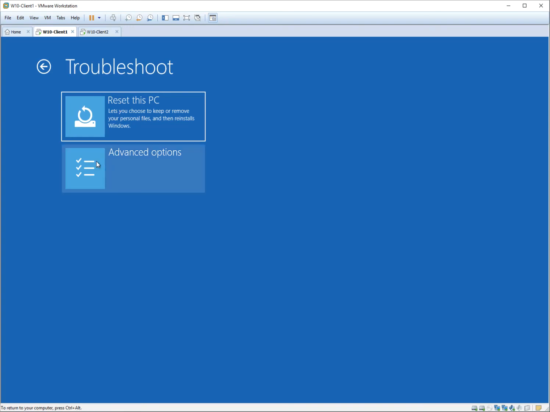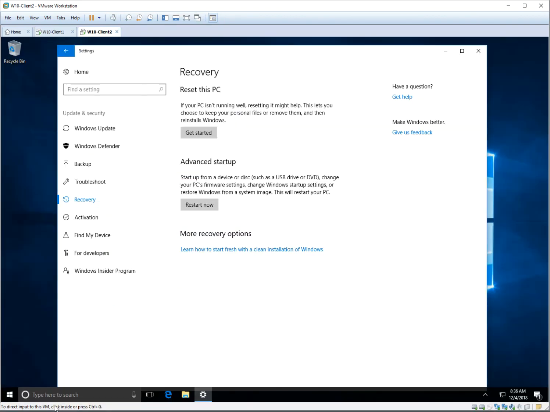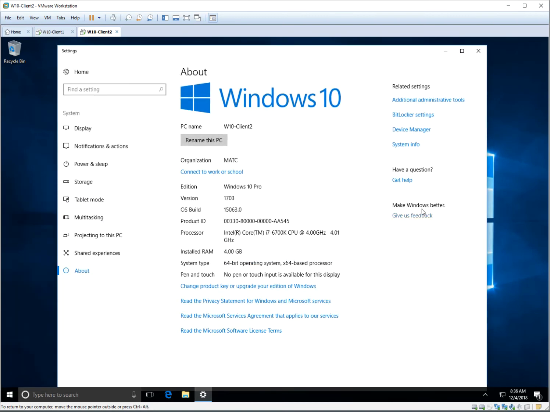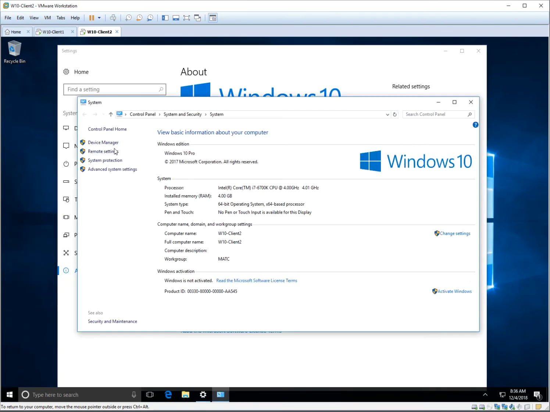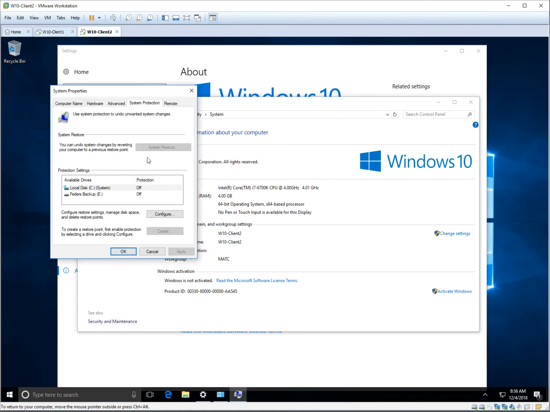Under advanced options here, I can do a system restore, which is the same thing. It's a restore point, so I can take my machine back to a restore point. It's turned off here. God darn it! But if I would click on this, I could do a system restore and then pick which restore point I want to go back to.